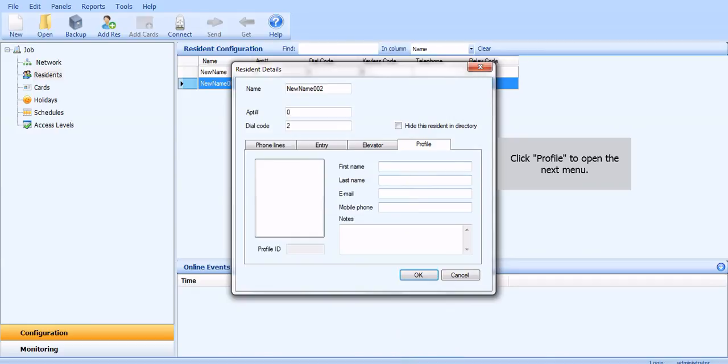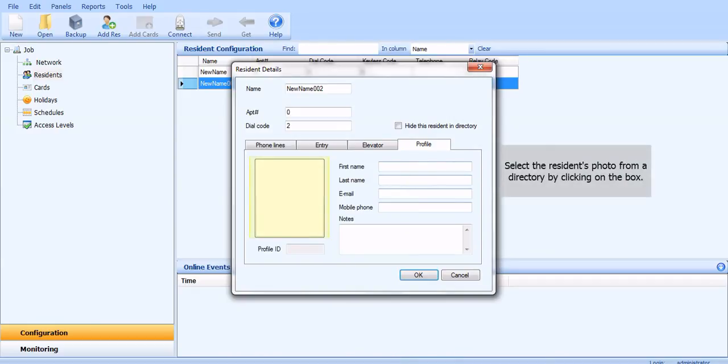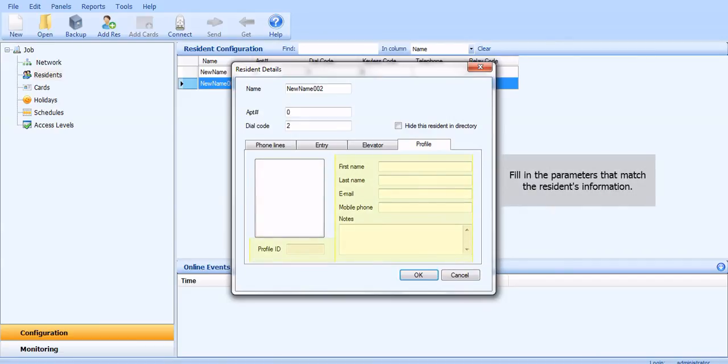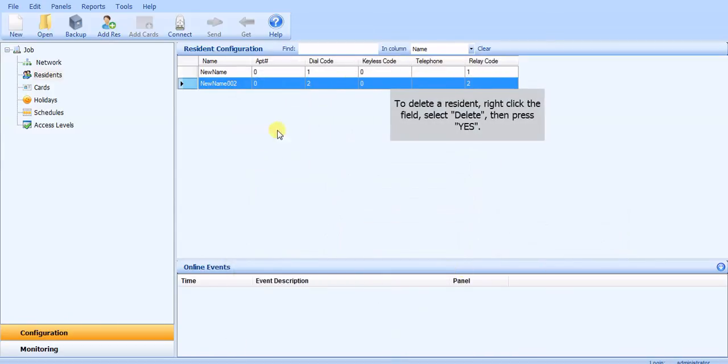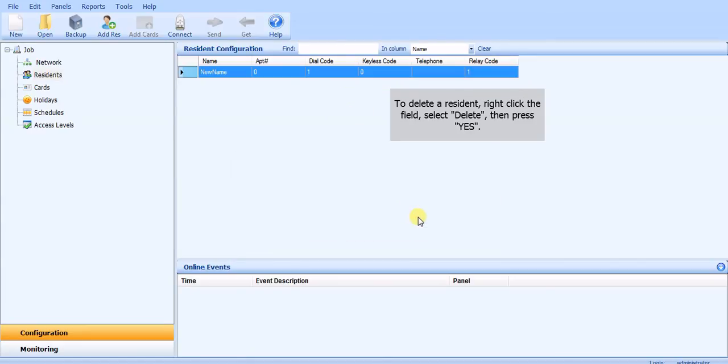Click profile to open the next menu. Select the resident's photo from a directory by clicking on the box. Fill in the parameters that match the resident's information. Click OK once done filling out all parameters. To delete a resident, click the field, select delete, and then press yes.